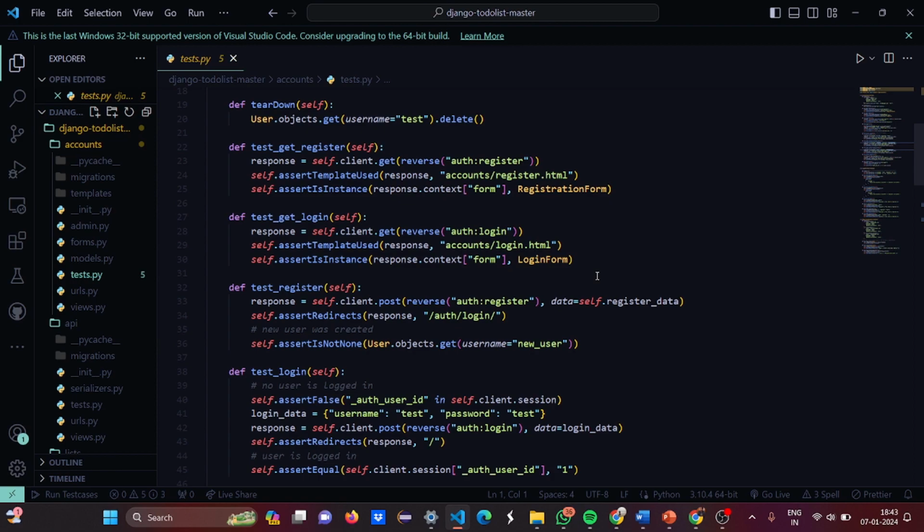Then test get login, what do you do? This is your login form. The authenticated login of the person is done, so a random user can't log in to your website. Basically, a person who is authenticated needs to be logged into the account.